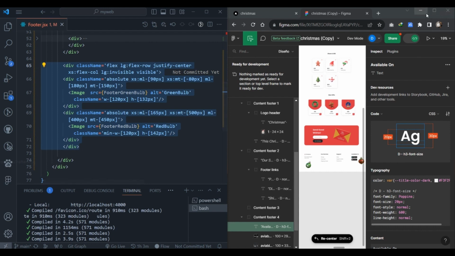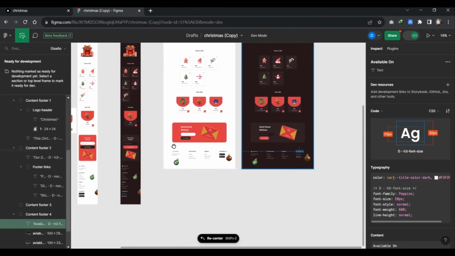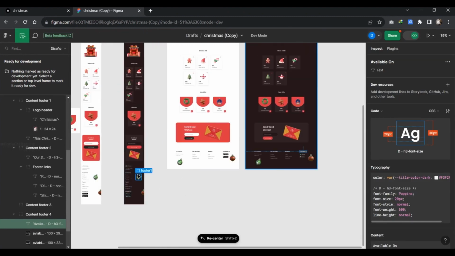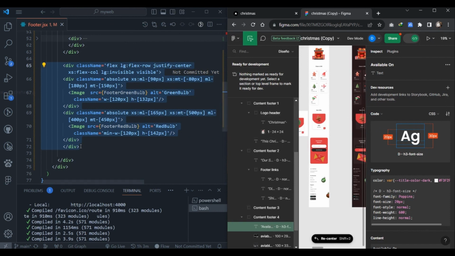You can see the difference in this Figma. In here you can see they are using different positions for the two bulbs on the small screen size. In large screen they are using another different position for this bulb. Now I am going to create that large screen bulb position. For that I am going to use another div after this div.